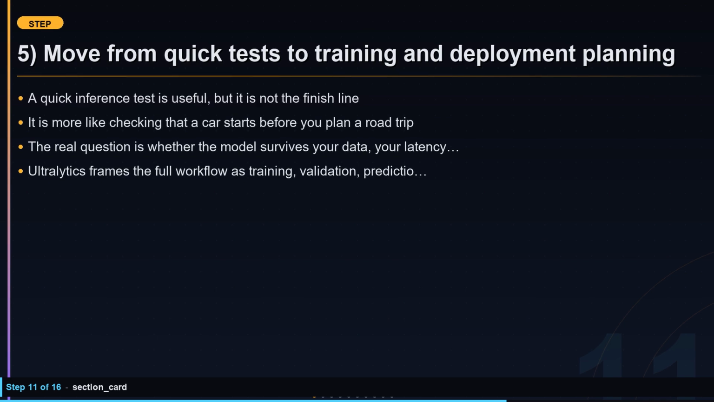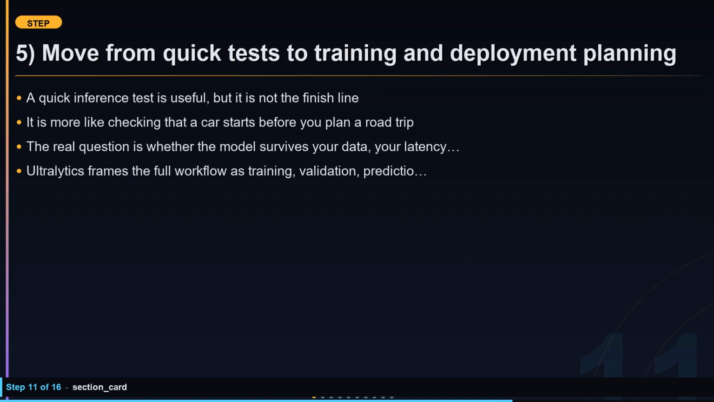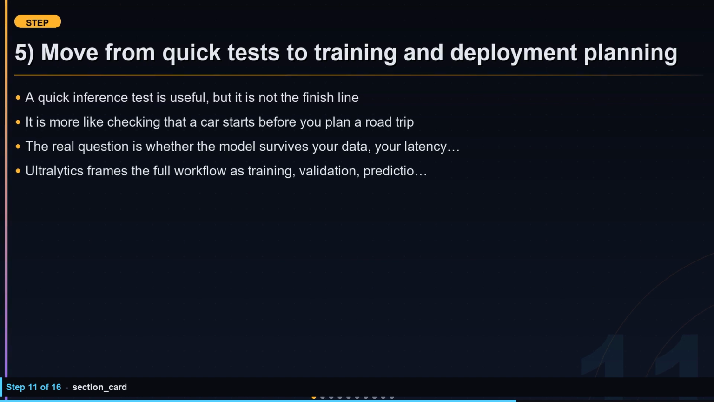The code here is the right starting shape, not the final app. You create a YOLO object, which is Ultralytics model wrapper, then point it at a pretrained checkpoint like YOLO 11N.PT. From there, the real work happens on your data with train, val, and export.